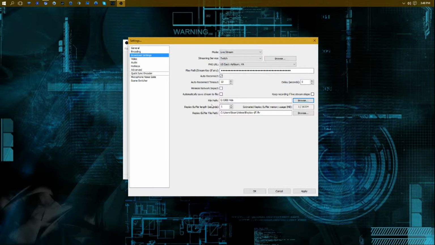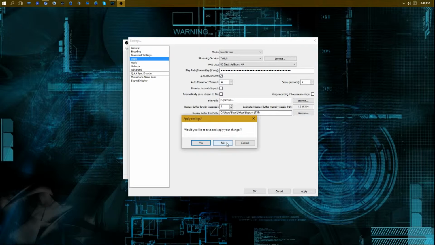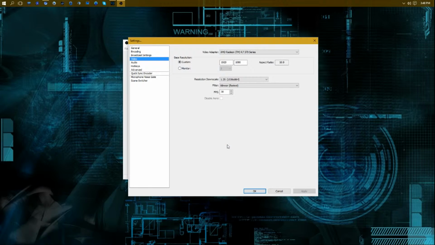So these I've never messed with. I leave these at default. I would recommend that as well. When you go to switch between settings and you've made changes, it's going to ask you, do you want to save your changes? I'm going to say no because I really didn't make any changes.